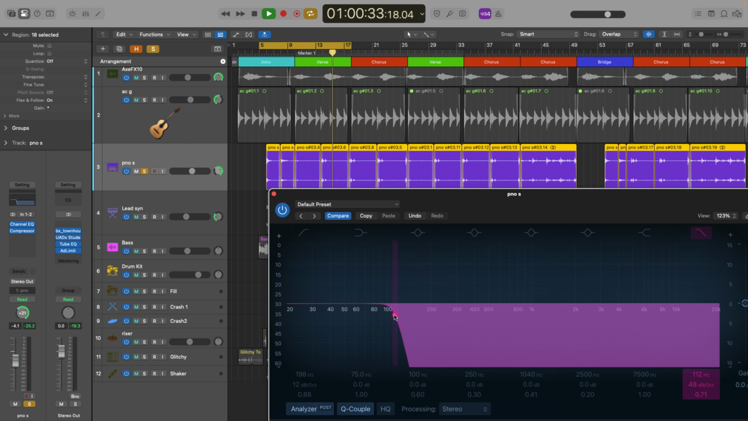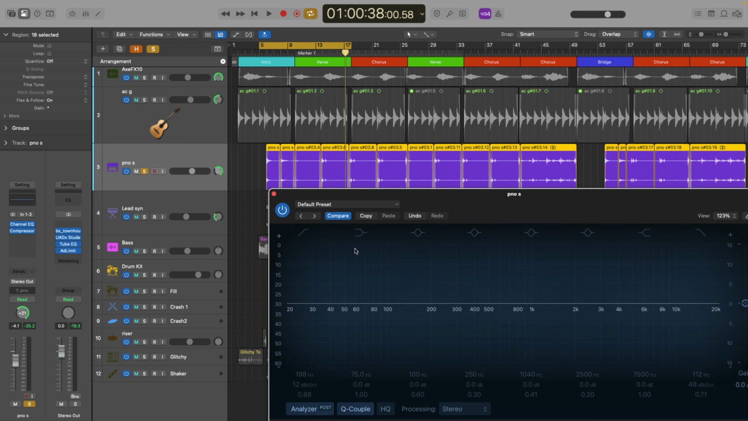So really, this is just rumble and noise from the foot pedal, so there's nothing really musical about this, especially below 100 Hertz. At 200 Hertz, there's a little bit of musical information, but we're pretty safe to cut everything below 100 Hertz, at least on this track.